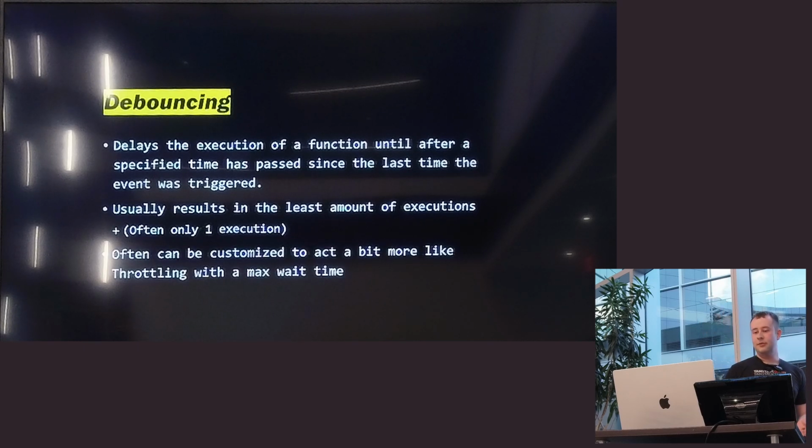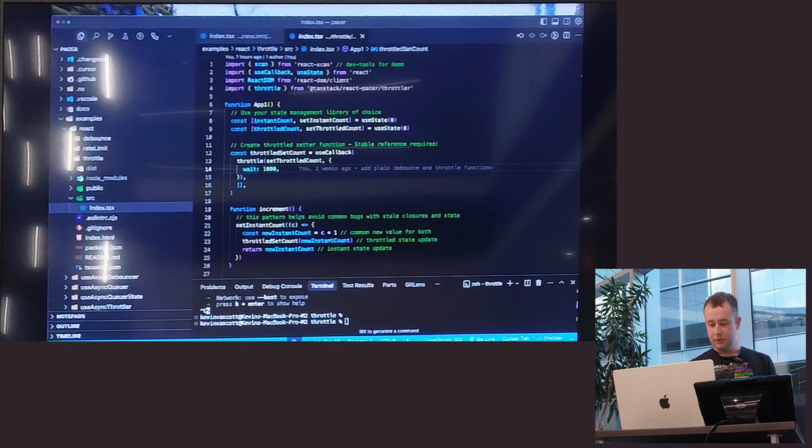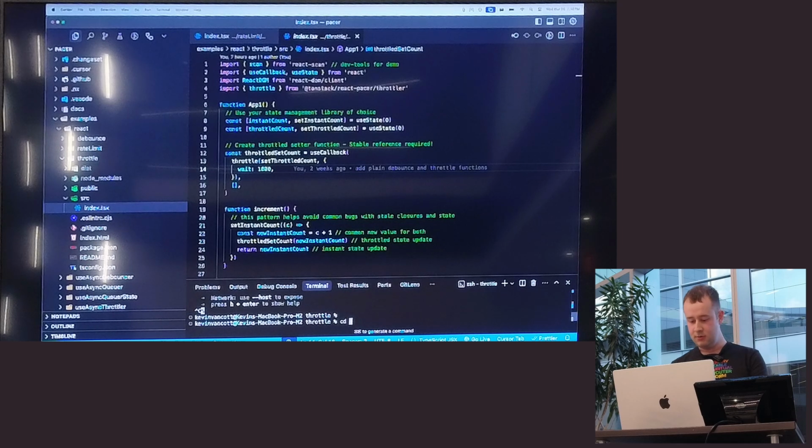Often debouncing can be customized to act a little bit more like throttling if you want. You can give it a max wait time. Like you can say, it's been 5 seconds since we actually tried to send a request, just send 1, but then we go back to debouncing and waiting until the end. So we'll look at that example now.